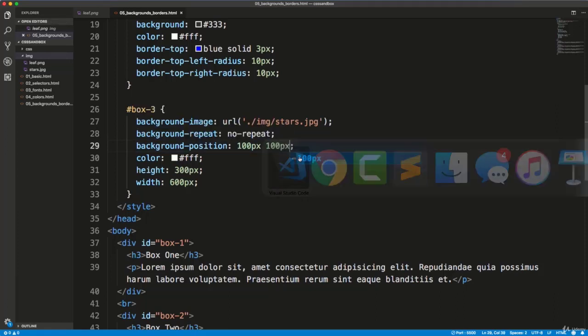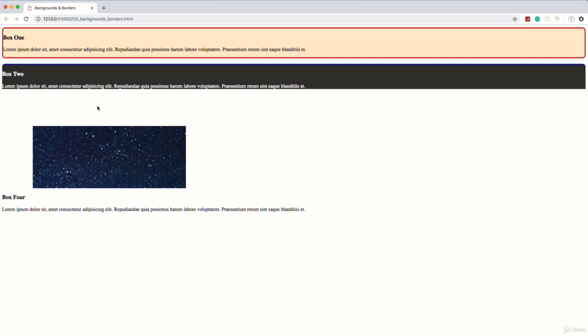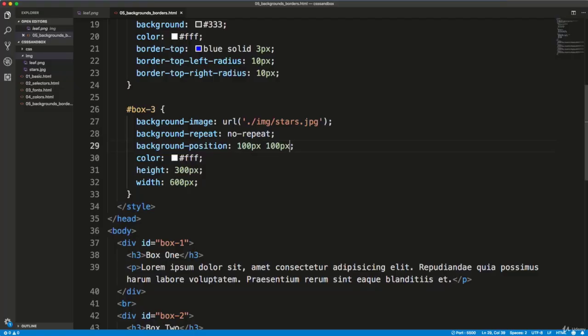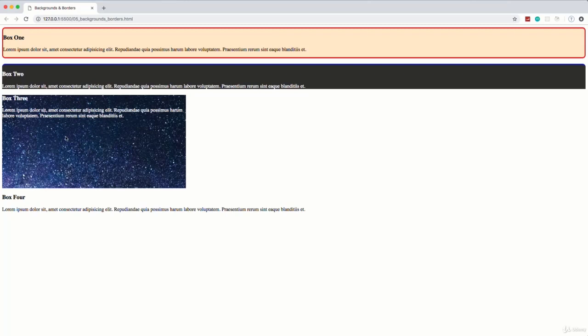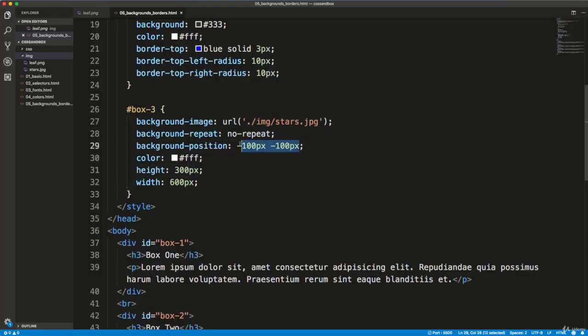So let's save that and take a look. It pushes it down 100 pixels. Now let's say you wanted to move it up and over 100 pixels so that the image didn't actually get pushed out of its context here, or its wrapper. So let's go back, and what we can do is use negative values. Now if we take a look, the image went up 100 pixels and over this way 100 pixels. Now you also have keywords you can use like top, center, and bottom.